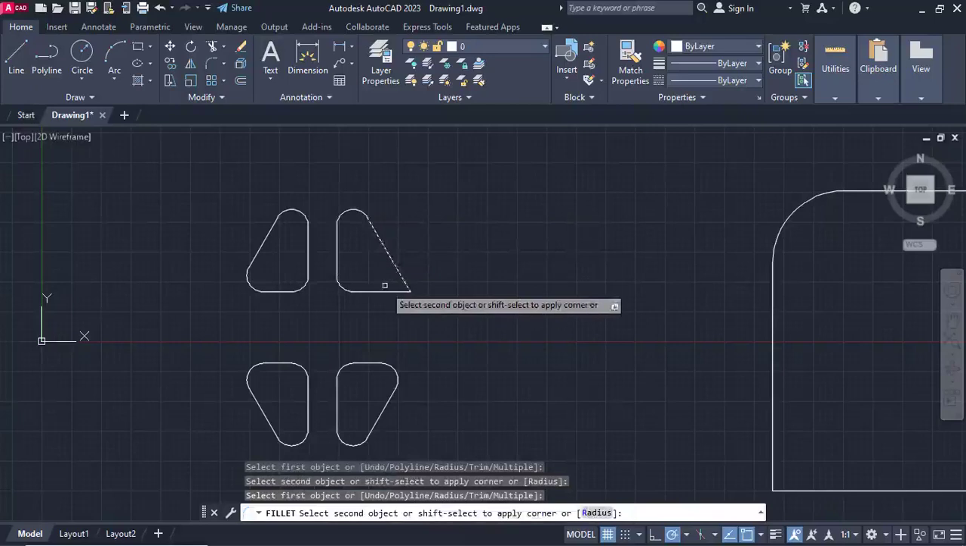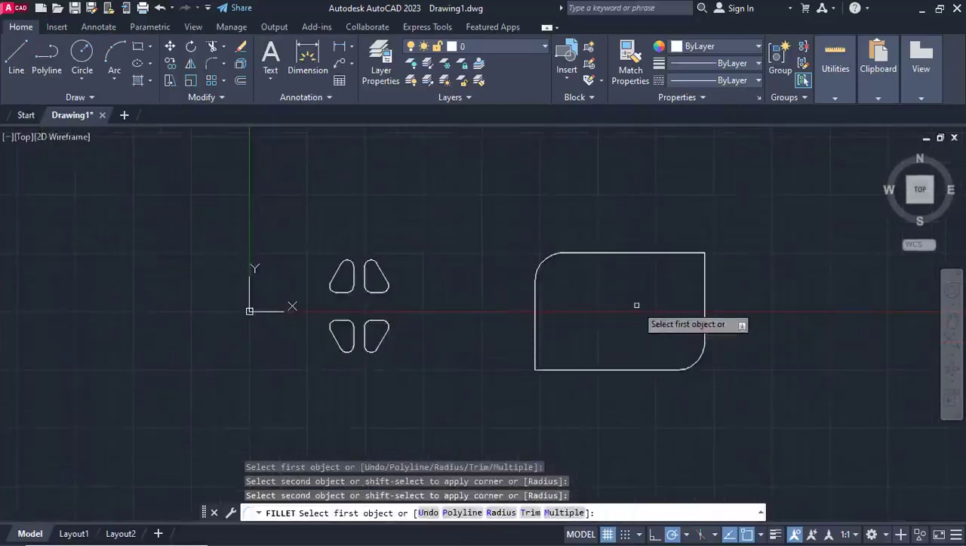Just click them, click. Same thing applies to this.